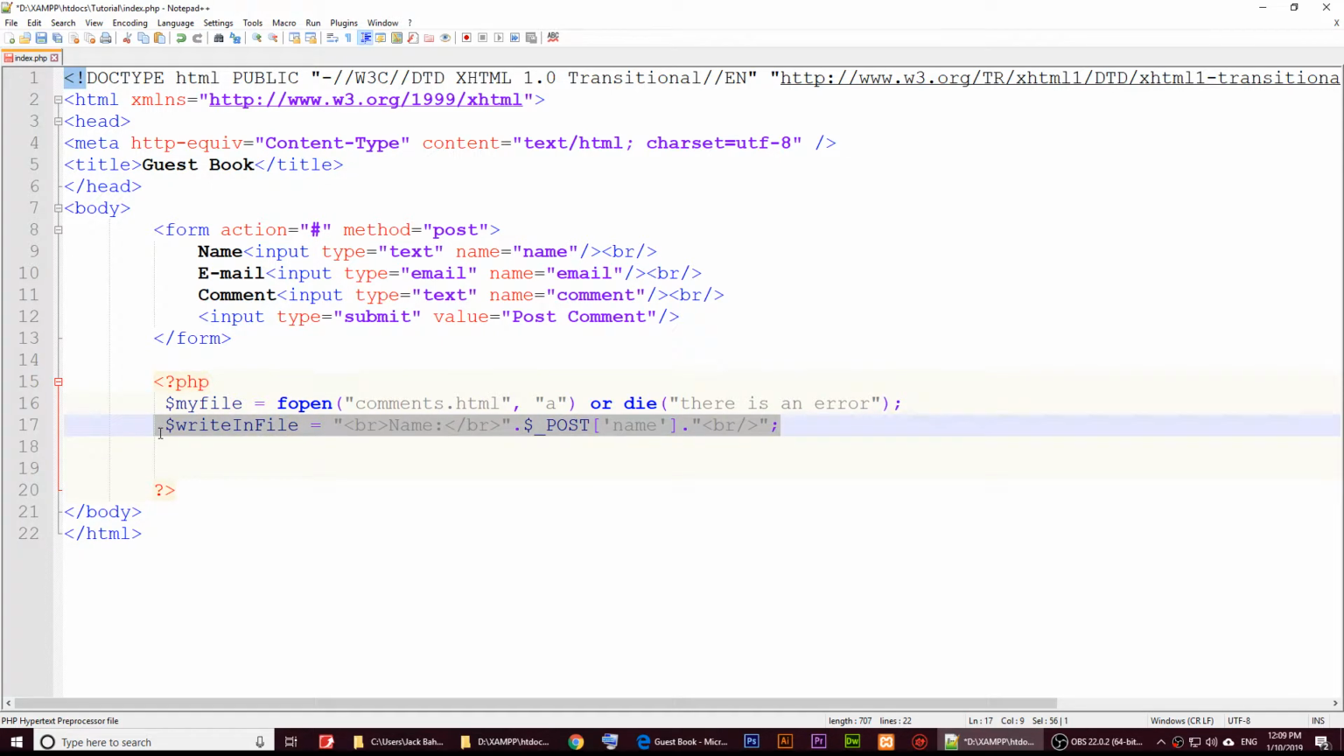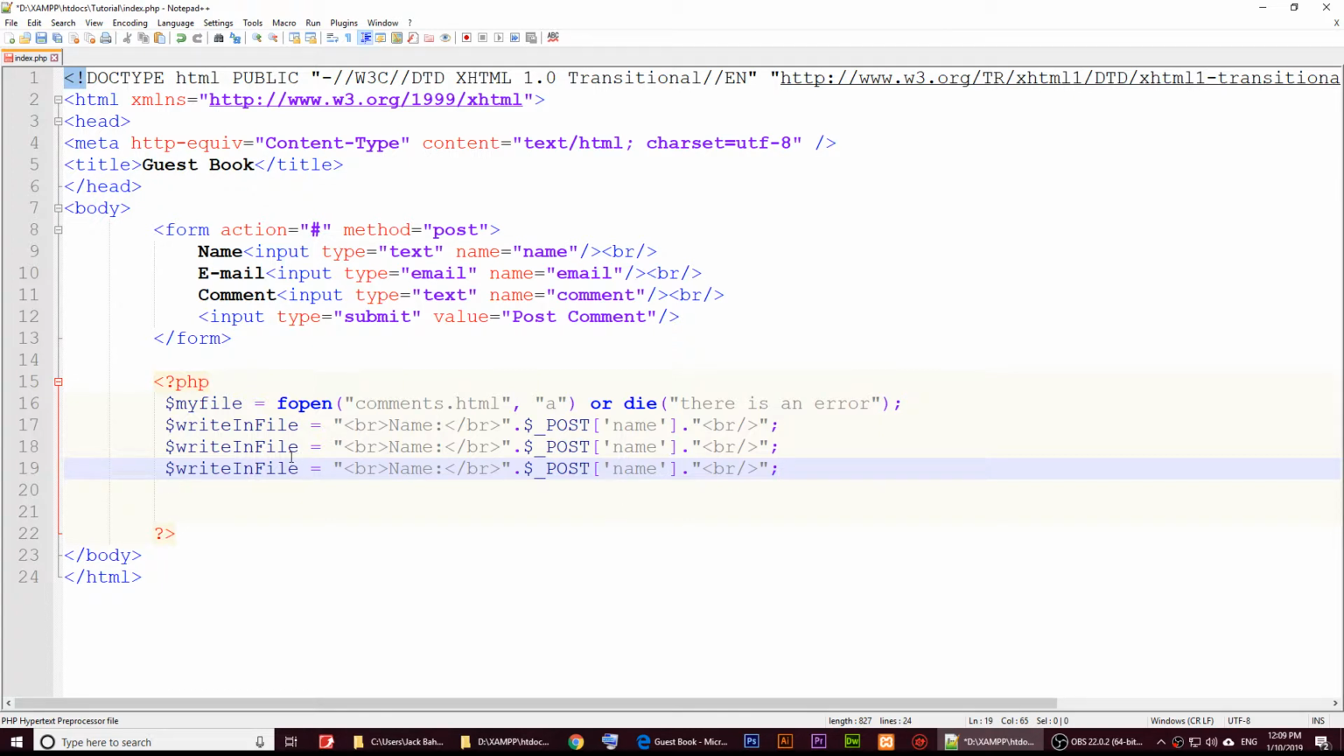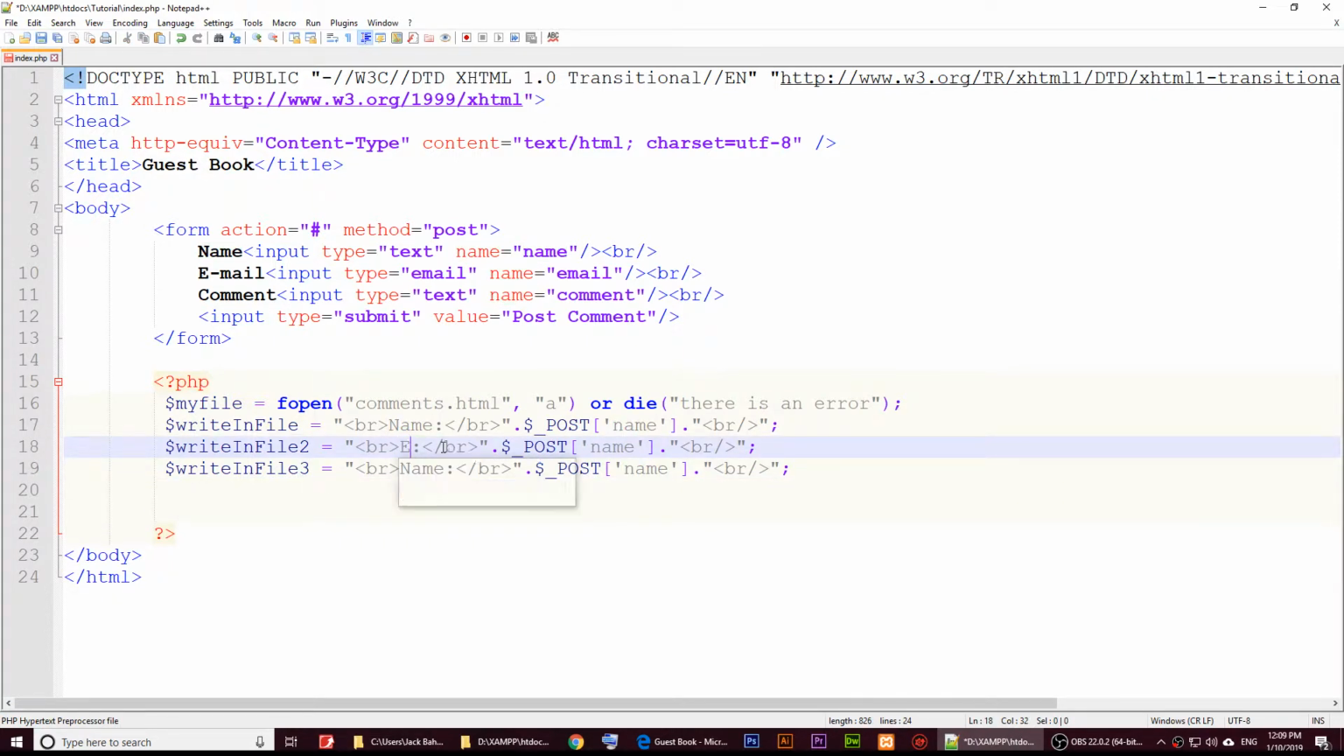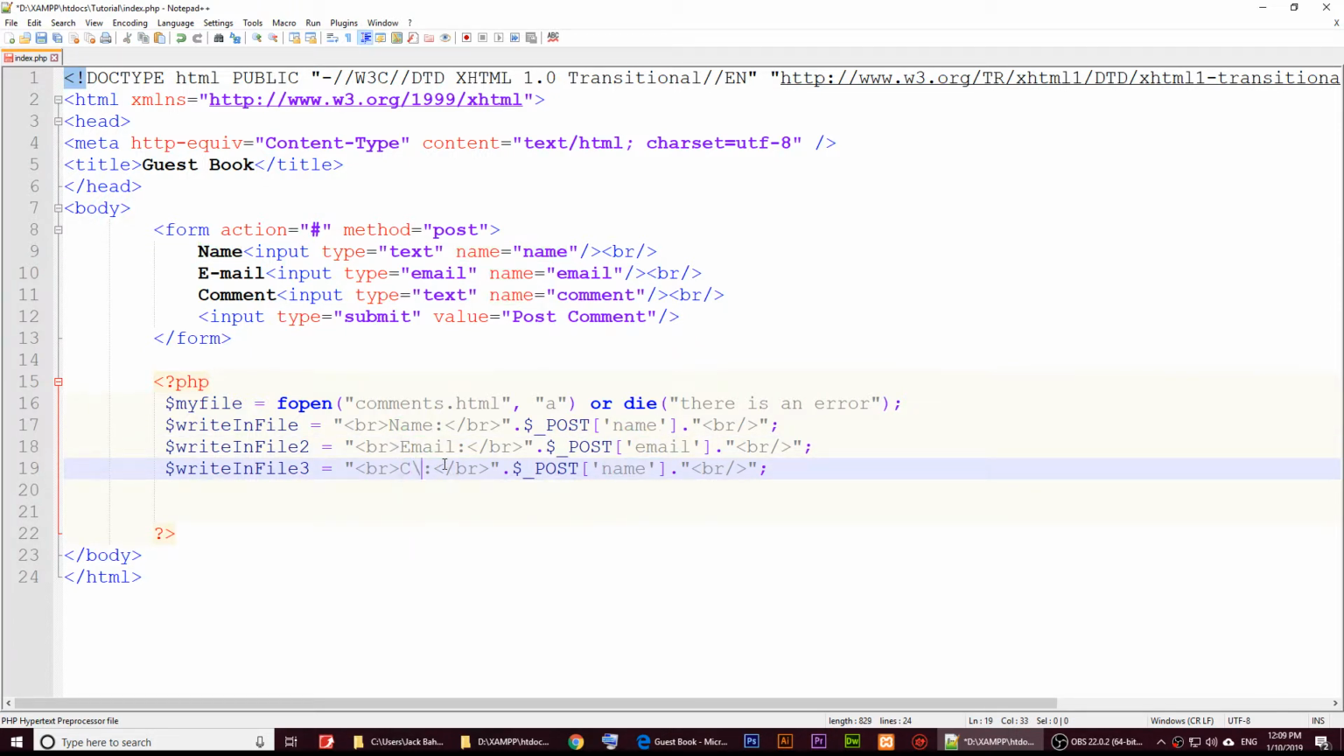Then what I'm going to do is copy this 3 times. So 1, 2, 3. There should be 3, and then I'm going to change the variable names to 2 and 3. If you have more fields than 4, you can make it 4. You can just make it write file 4 too. Okay, so this will be the email, and then this is going to be email, and then the last one will be comment. So comment, and right here is going to be comments, just like that.